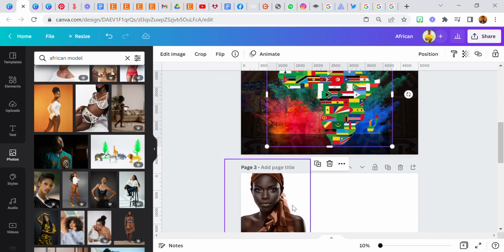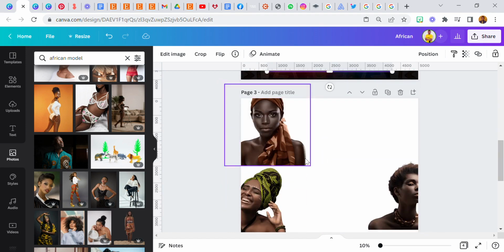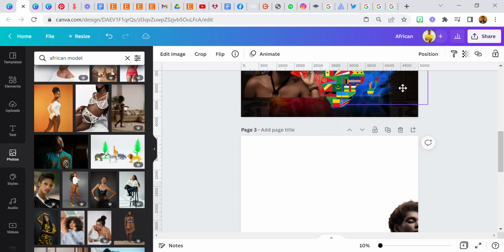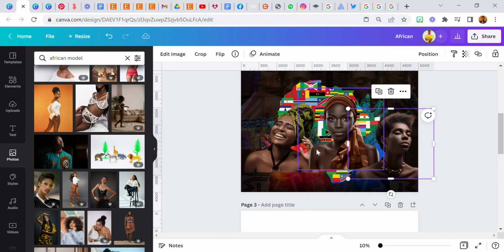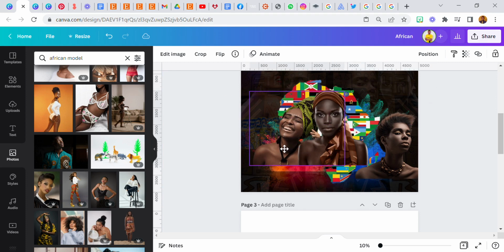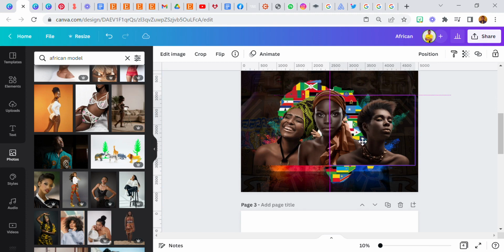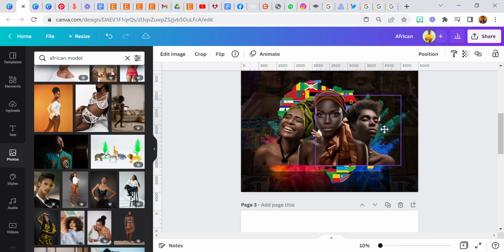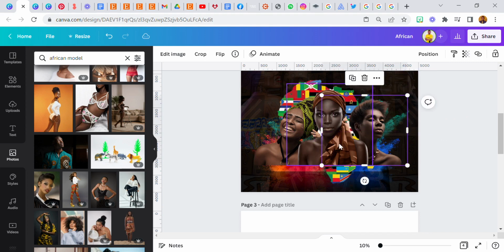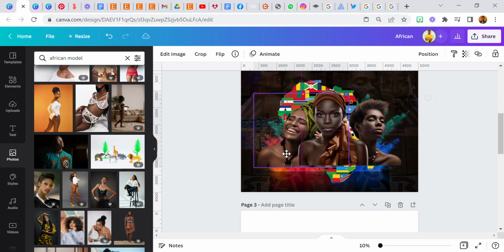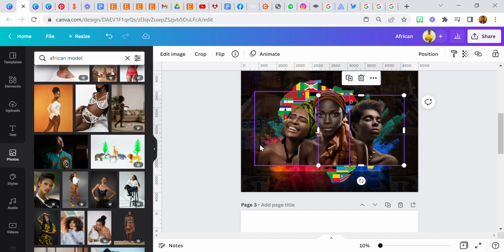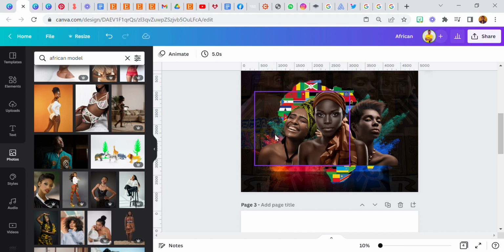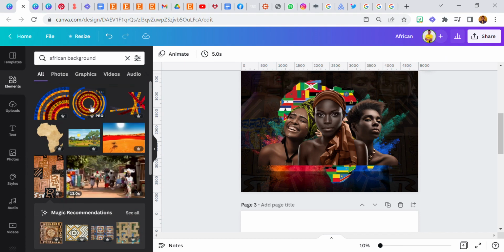And then let's select our images. This is one, two, and this is three. If you notice, I make sure that they are on the same line. Please go to the back. See, our images are on the same line. This is okay, it's right here in the middle. Like I said, you cannot get all of these images on Canva. The image of the ladies, just search for African model and you're going to see a whole lot.